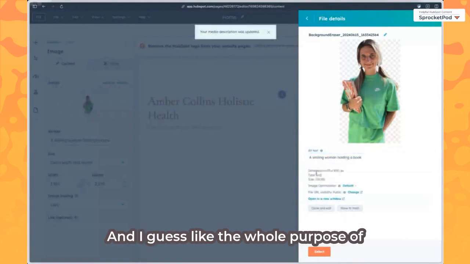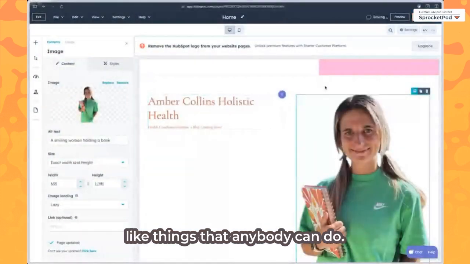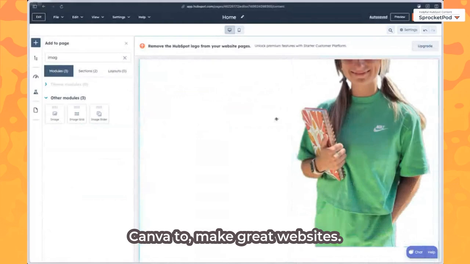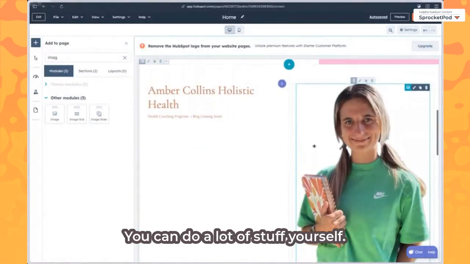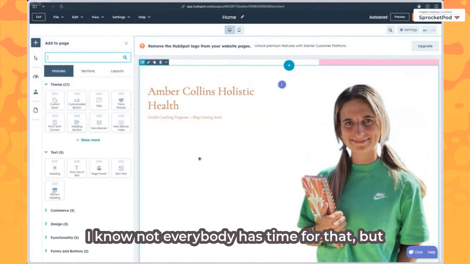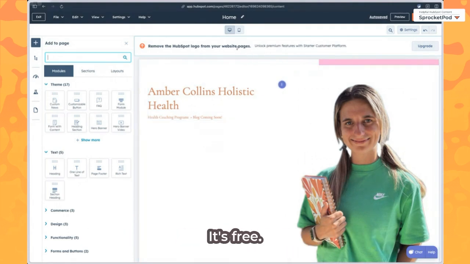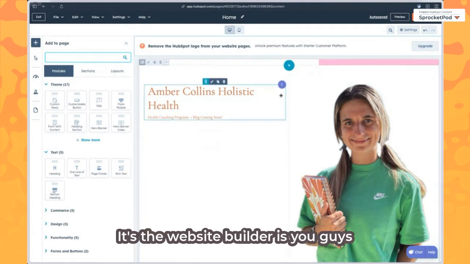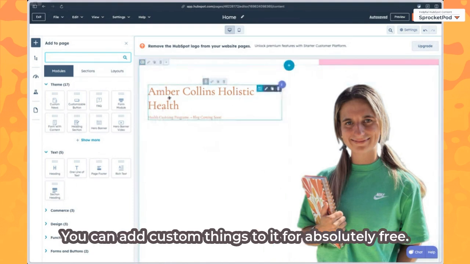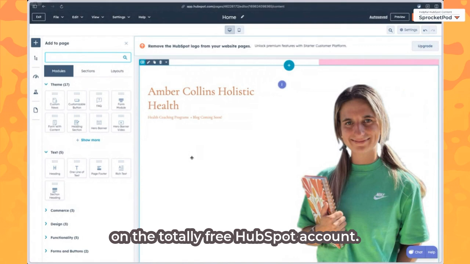And I guess the whole purpose of today's session is to give some people things that anybody can do. So you don't need Figma or Canva to make great websites. You can do a lot of stuff yourself if you just explore what all you can do. I know not everybody has time for that, but you can do a lot with just basic HubSpot tools. And guess what? It's free. The website builder is fully functional, fully featured. You can add custom things to it for absolutely free. Everything we're doing today is based on the totally free HubSpot account.